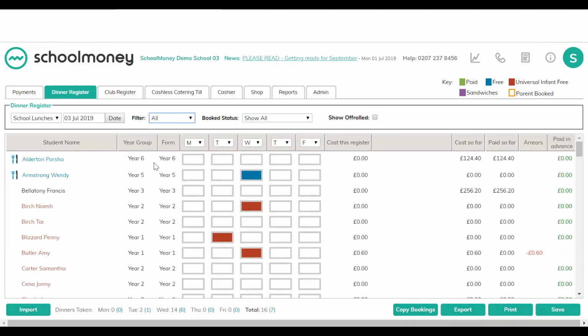To begin with, once you've done all this filtering, there is a color key in the top right hand corner which shows you what each color represents. The color green shows that they need to pay for a dinner. If you see a blue box, that's your free school meal children, and the brown ones are your universal infant free. Any purple boxes mean sandwiches from home. You have also got the parent book option, so if you are doing pre-bookings, the colored boxes will also have an orange outline around it to show that the parents have booked themselves online.